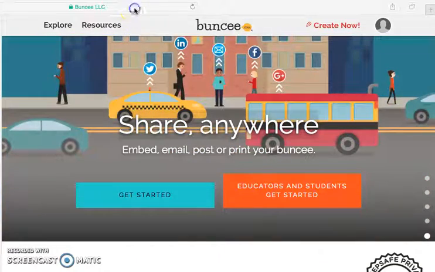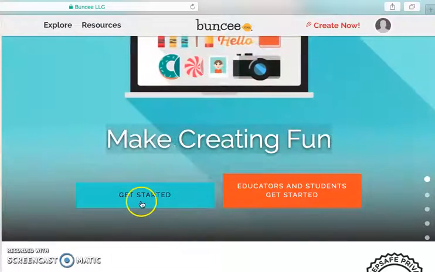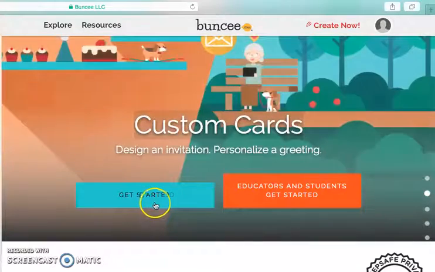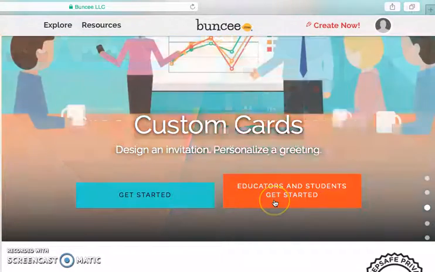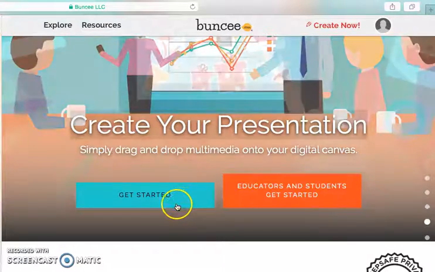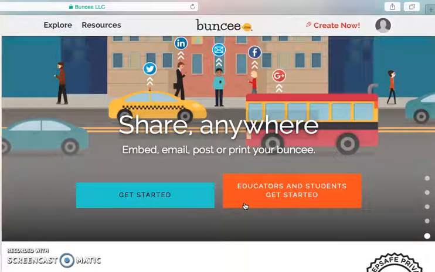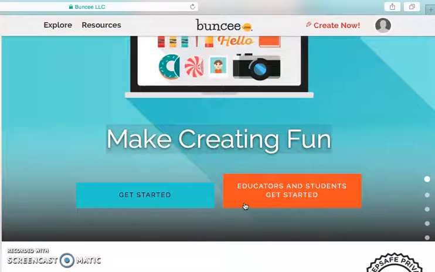When you go to www.buncee.com, you will have several options. The one in the blue box is to get started as an individual or as a business, whereas the orange box is for educators and students. I will only go through the blue box today, but as an educator, I encourage you to go to the orange box to learn more about how to use Buncee in the classroom and to decide which plan works best for you.